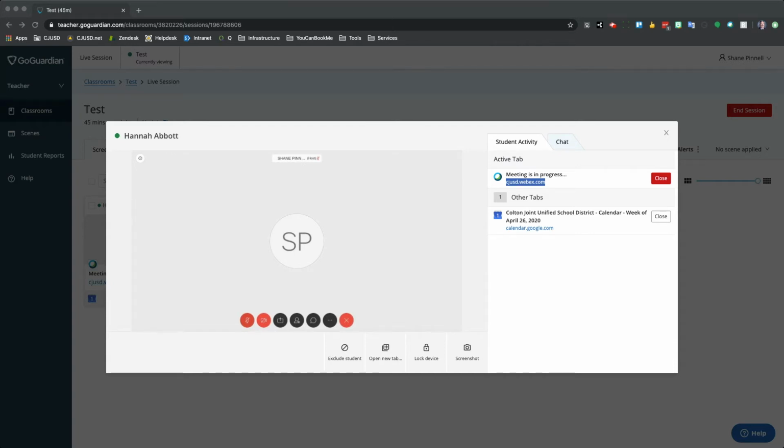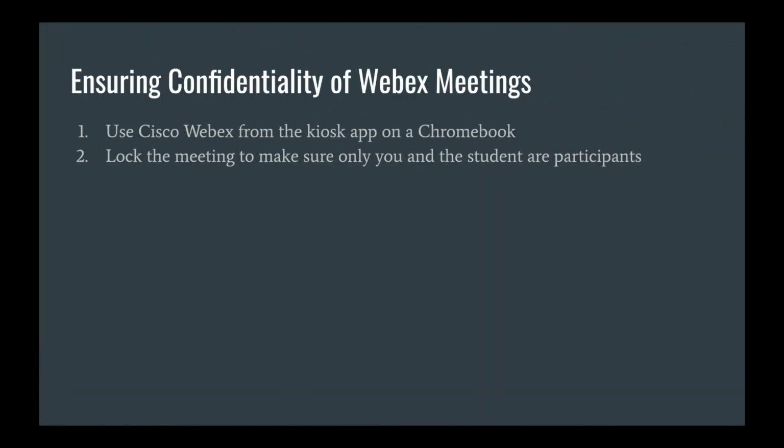This tool from GoGuardian is designed to see what is on a student's screen to ensure the student remains on track, which can run afoul of the desire to hold a confidential meeting. Fortunately, we have developed a quick workaround that eliminates the potential for intrusion into a confidential meeting by anyone using GoGuardian. The first step is to run Webex in kiosk mode on a Chromebook, which will prevent GoGuardian from having any visibility into your confidential meeting.